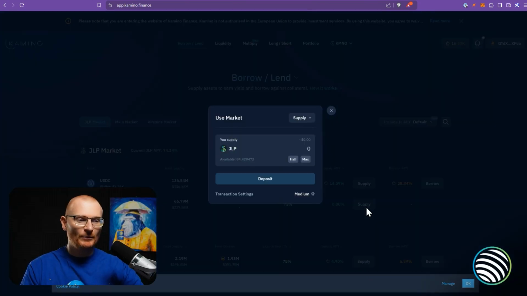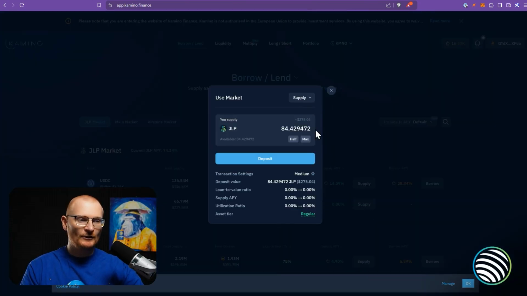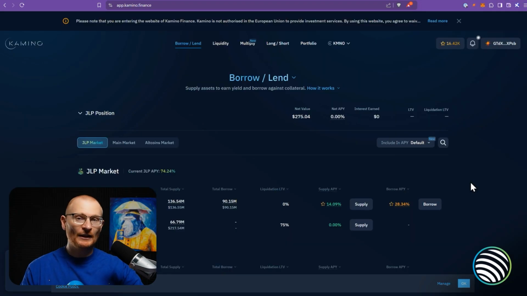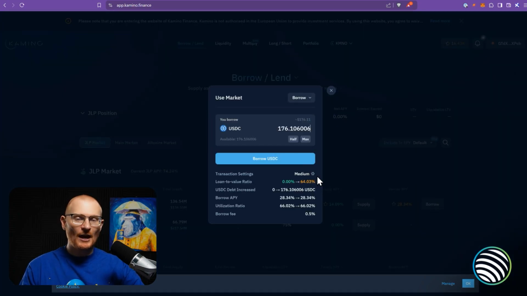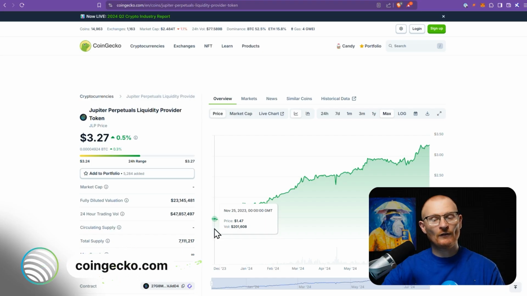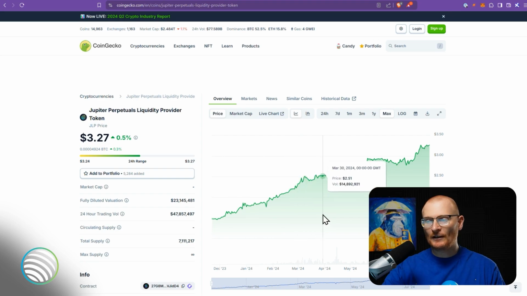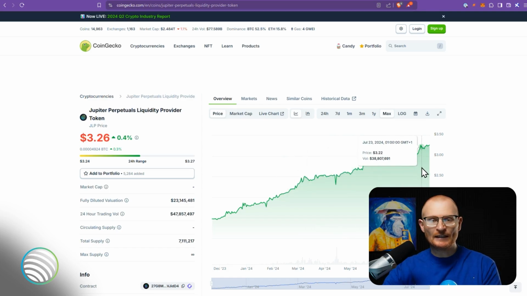So we go ahead and we supply. So we've got $275 worth. We'll go ahead and we'll deposit that and we'll approve the transaction. And then the next thing we can do is we can go and borrow some USDC. We can click max, of course. However, this means we are borrowing 64% of the JLP. Now, if you go to CoinGecko and have a look at the price of JLP, you can see it's been rising for basically as long as it's come out. There's been the occasional dip, of course, if Sol or ETH or BTC has crashed. But my expectation is this would continue to rise as it's an index fund and we're in a bull market. That's my opinion. It is certainly not any advice that you should use for your own trading experience.